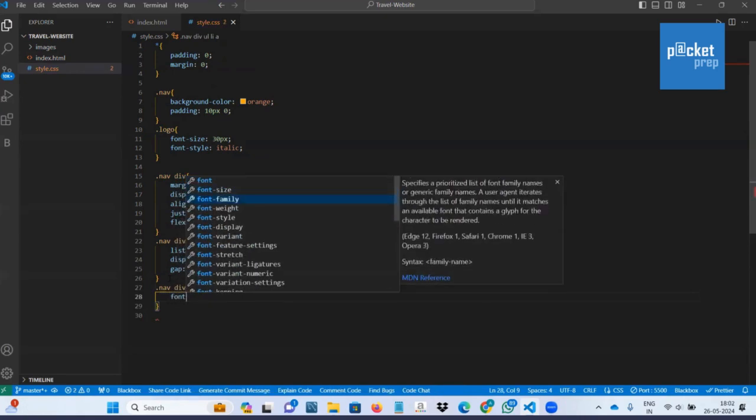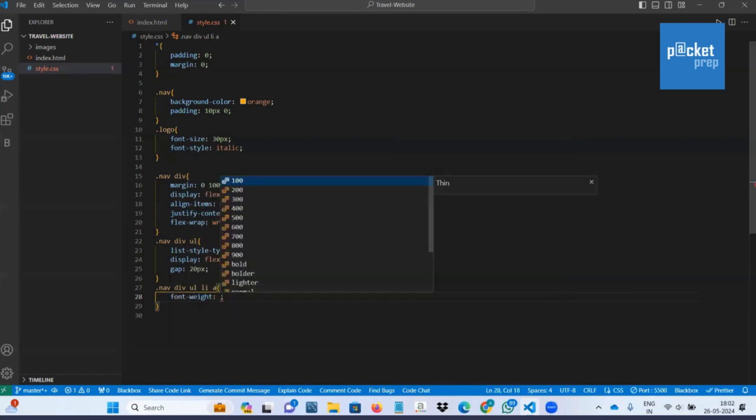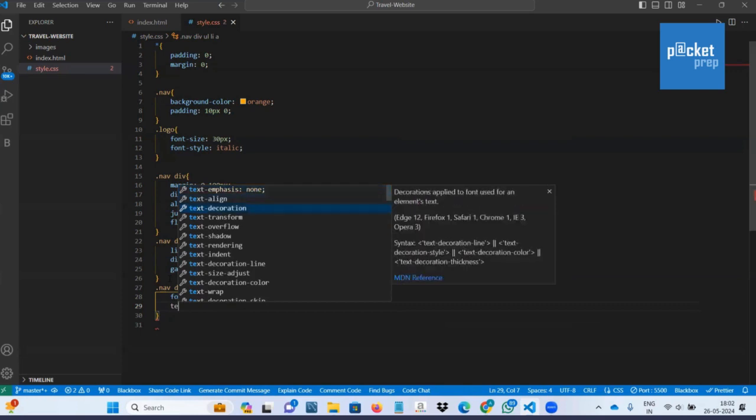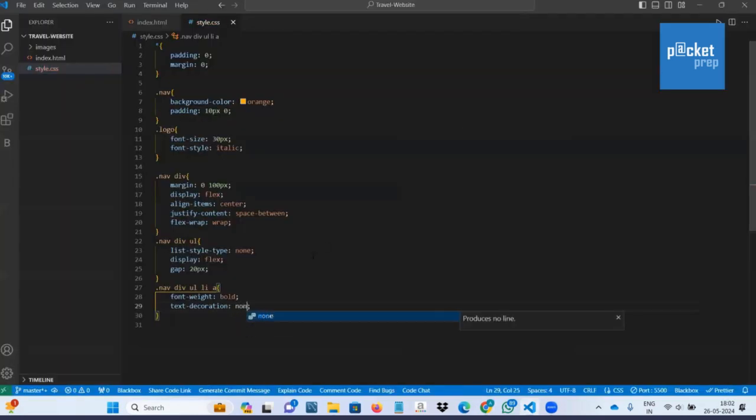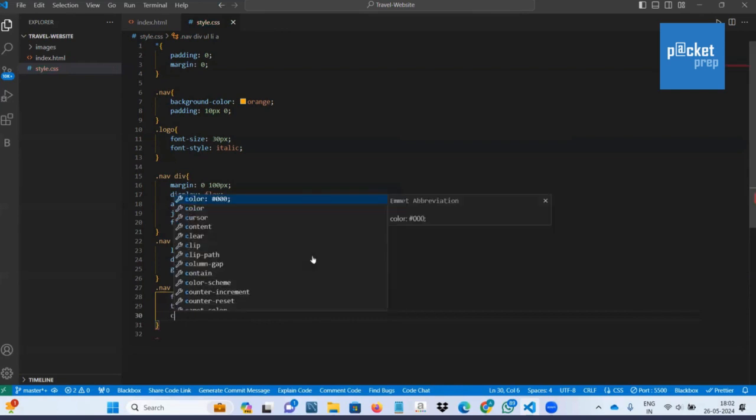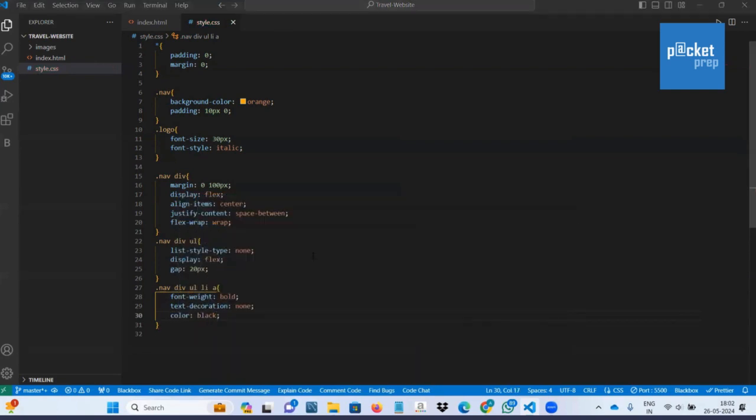Font weight, initially I'm taking font weight as bold. I need to display that element as bold. And we'll apply some text decoration. We got this underline, right? So we need to remove that underline. So I'm taking the text decoration as none. And color, we'll take the text color as black. So for that, color black. Okay.